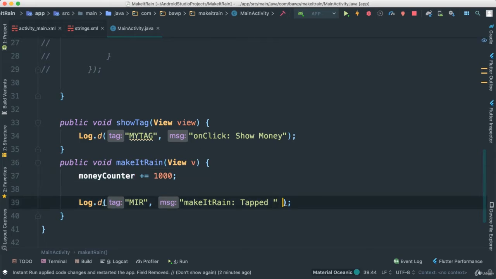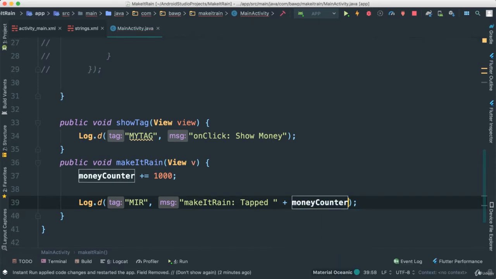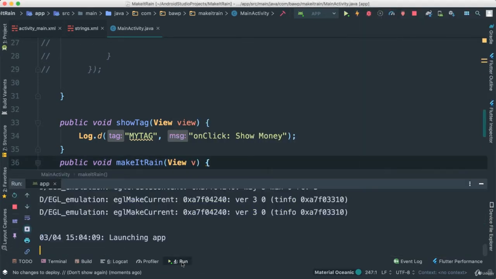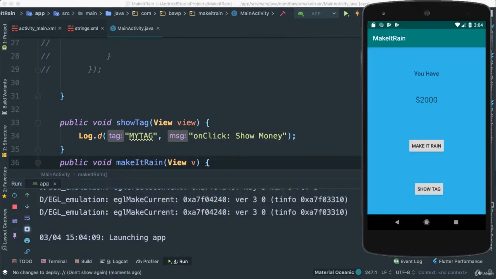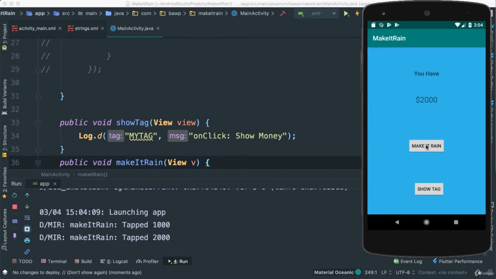To see that in action, I'm going to just go ahead and append our money counter here so you can see. Save this and quick run and open our run. Let's see what's going to happen. Say make it rain. There's 1,000 the first time. So it'll be 2,000. Keep going. And voila, you can see that it's working perfectly.